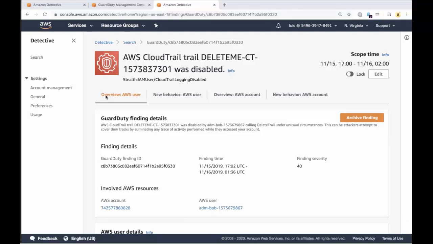And a little later we'll talk about some of the other opportunities for integration. We are doing this with Security Hub as well as a number of other partners. So we'll come back to that just a little later.